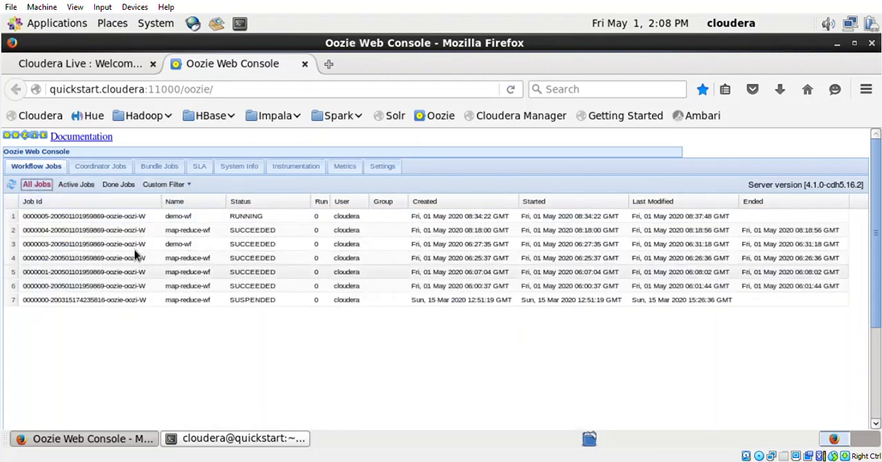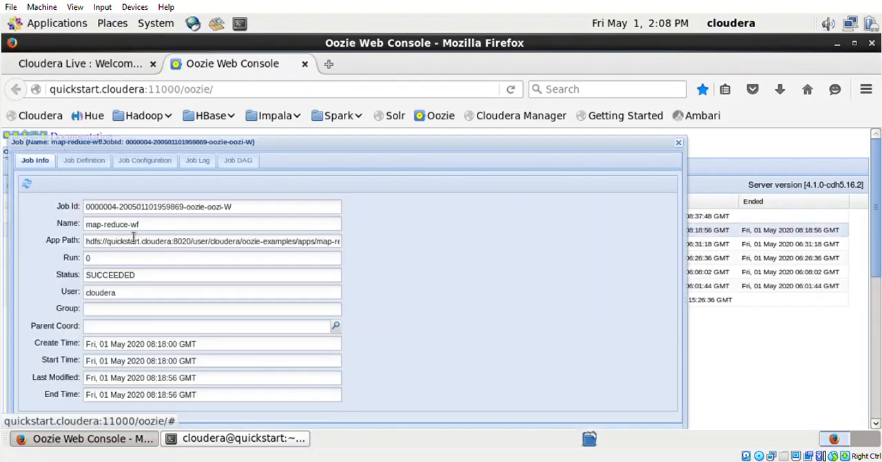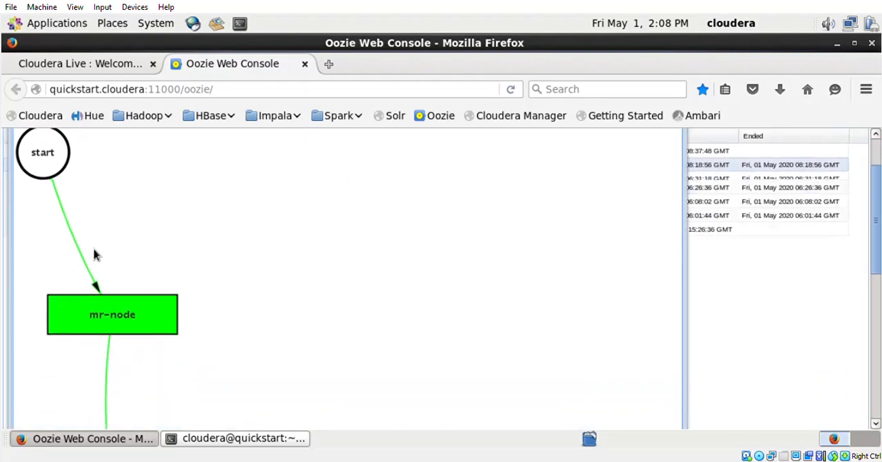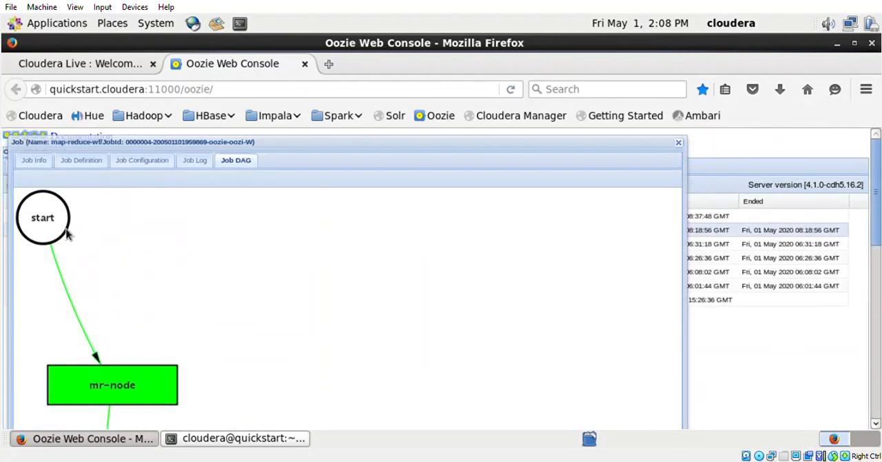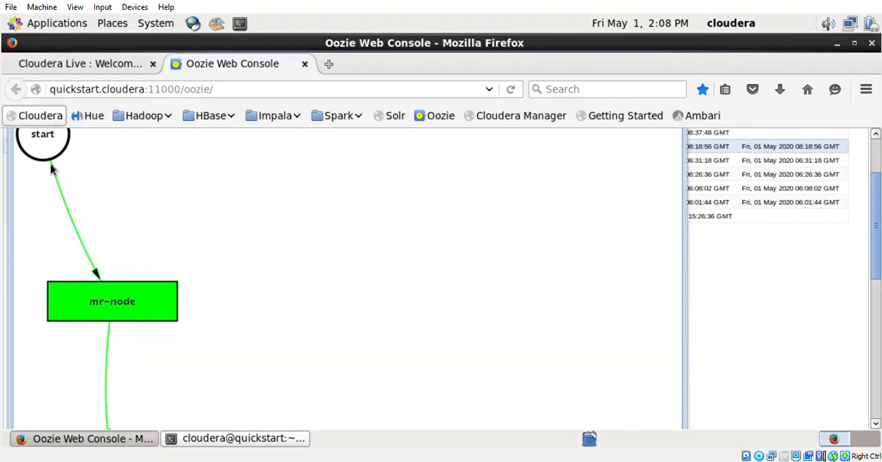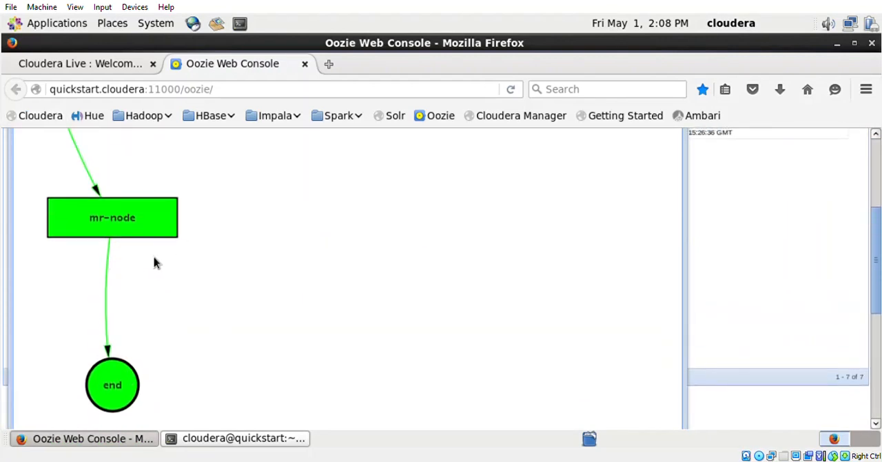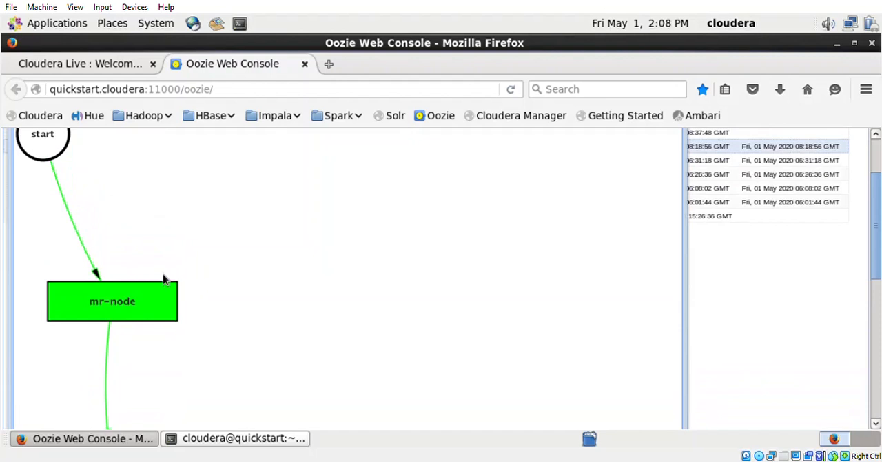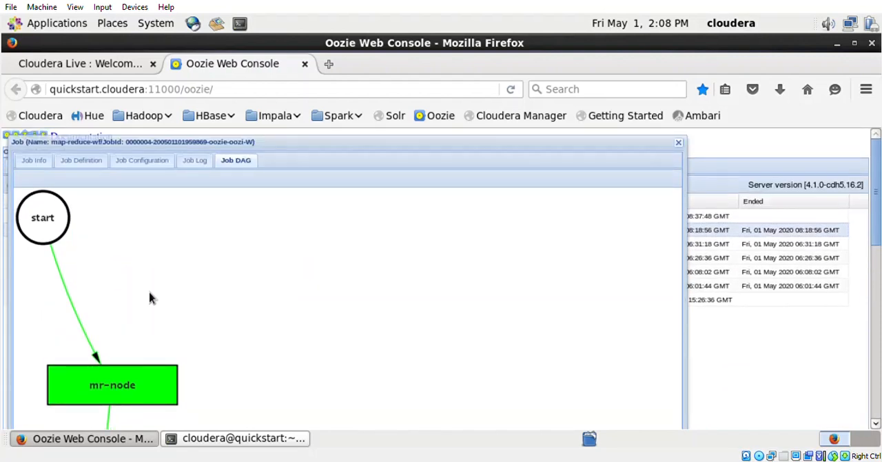Here, all jobs means the jobs that were previously executed. For example, if you want to check the complete DAG graph of a process already completed, click on that particular job and go to the job ID. Here there is the start, the manager node, and the end node. This is a very simple job, so there are only three nodes: the start node, the end node, and the MR node. It is not necessary that all jobs have all the nodes, that is fork node, join node, MR node. Based on the particular job, there will be more nodes.